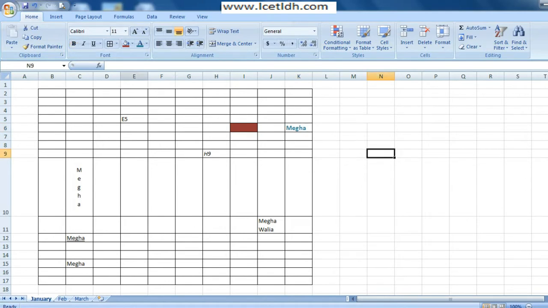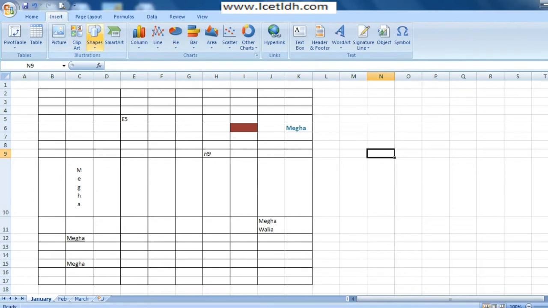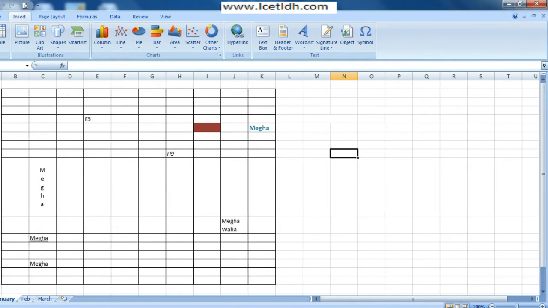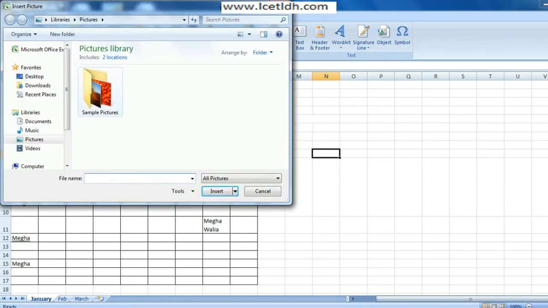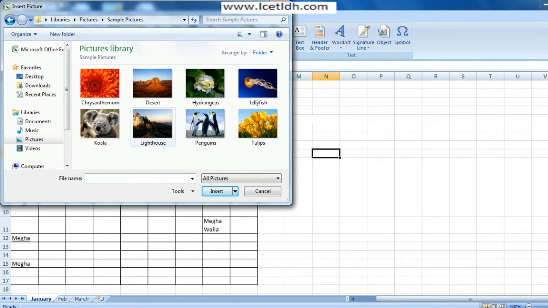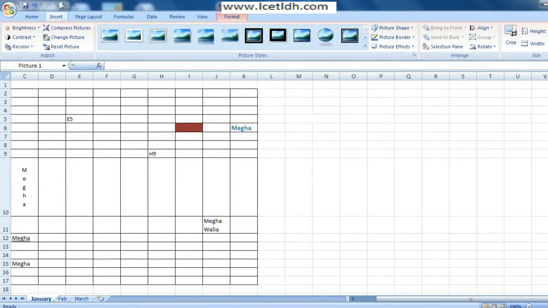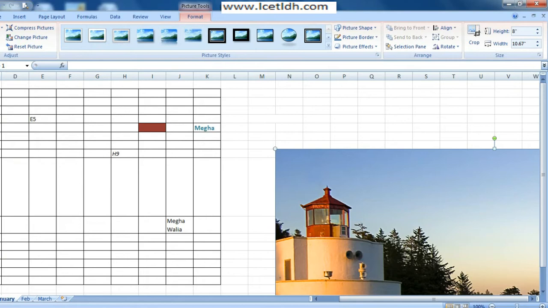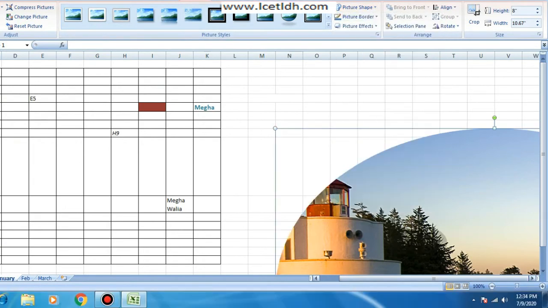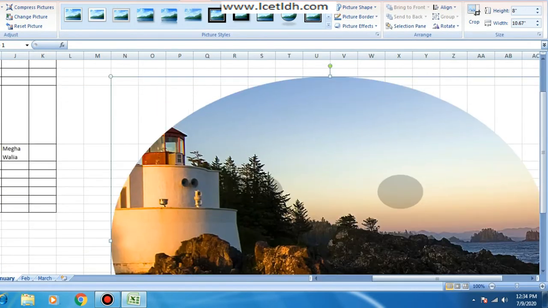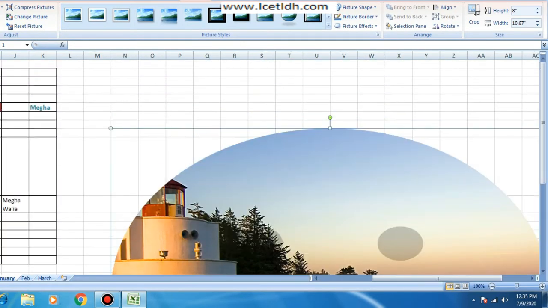Now moving to the next, we have the insert option. What does this insert option do? In a similar way, if you want to add a picture, you can do that. Press the picture option, then as you previously chose a picture in Microsoft Word, in the same way you can choose a picture for Microsoft Excel. So in this way you can add a picture. You can also change its shape as you previously did in Microsoft Word. You can see the shape is being changed.